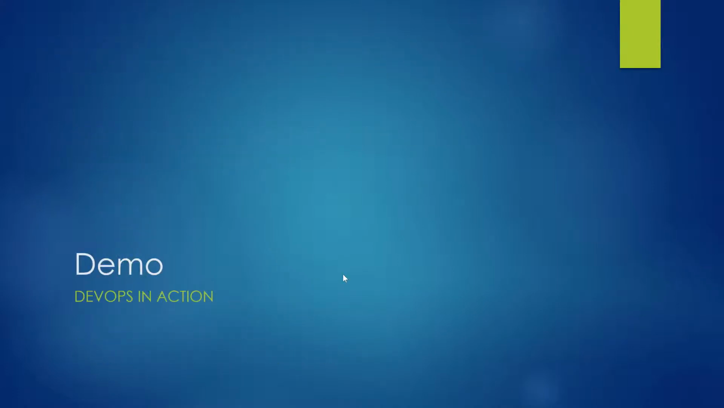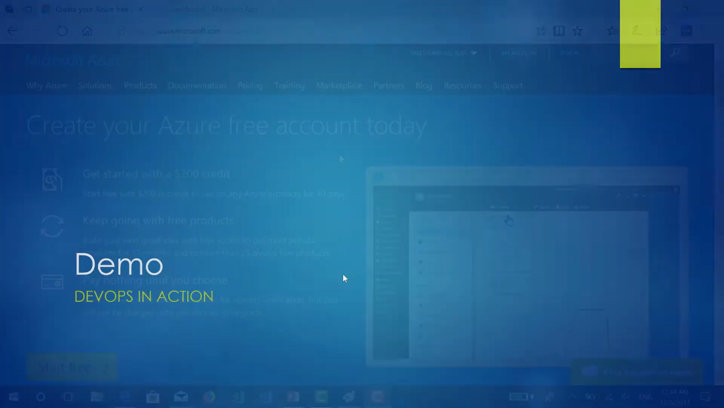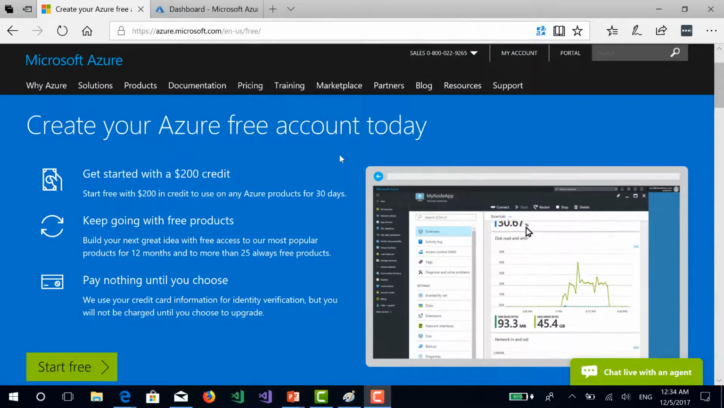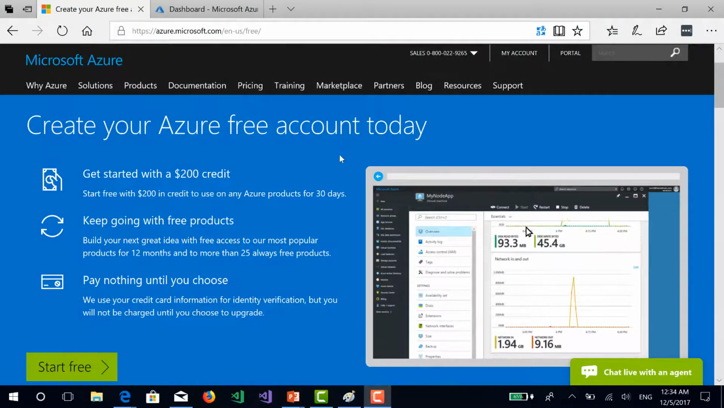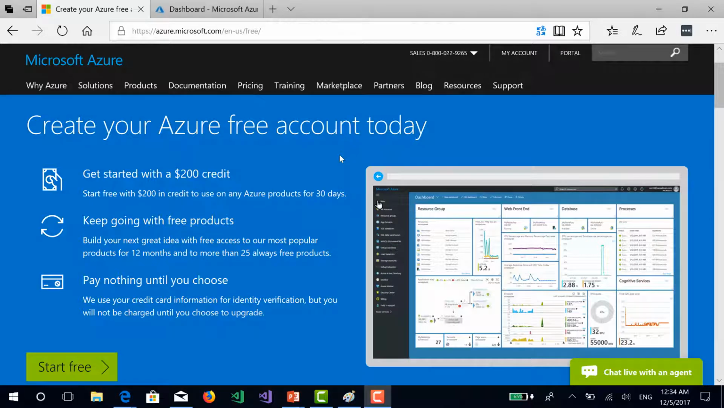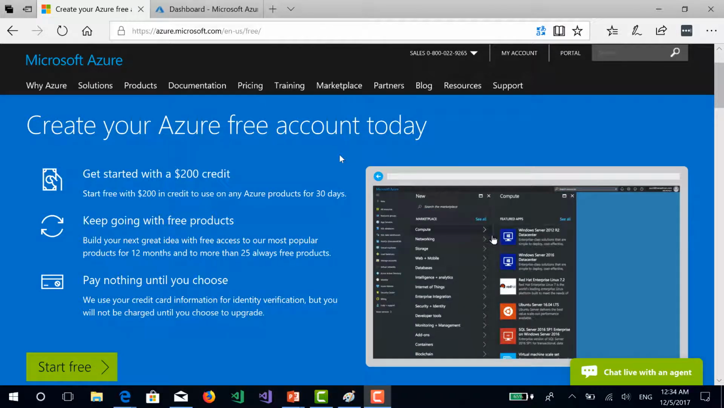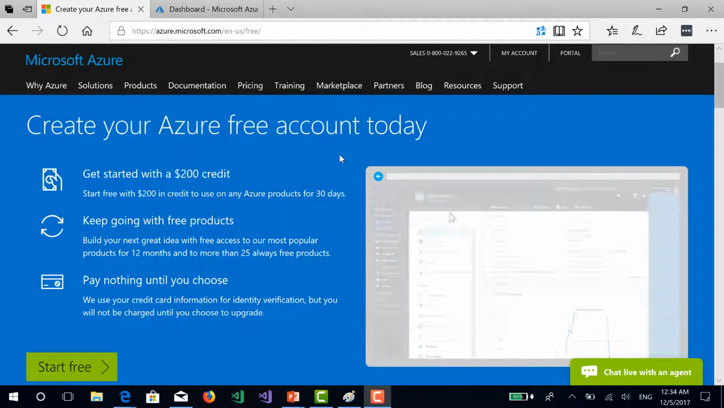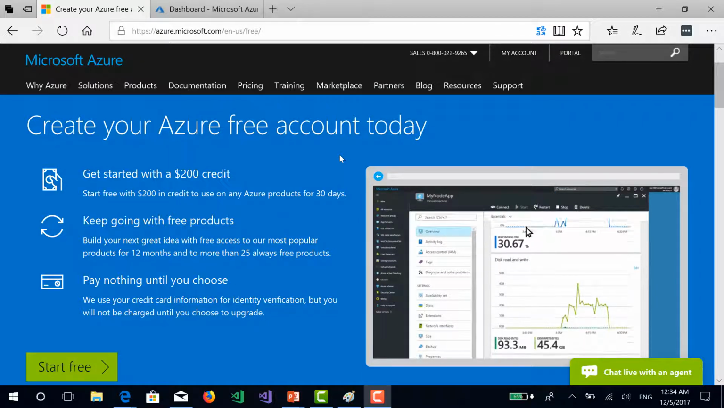It's time for a demo. Let's see the DevOps in action now. One of the prerequisites is that you have your Microsoft Azure account. If you do not have a free account, it's very easy to create a free account now. All you need to do is head over to azure.com/free, and then you will land in this page.